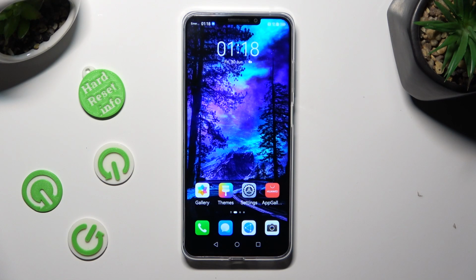Hi! In front of me is HUAWEI Nova Y91, and today I would like to show you where you can locate all text correction options.